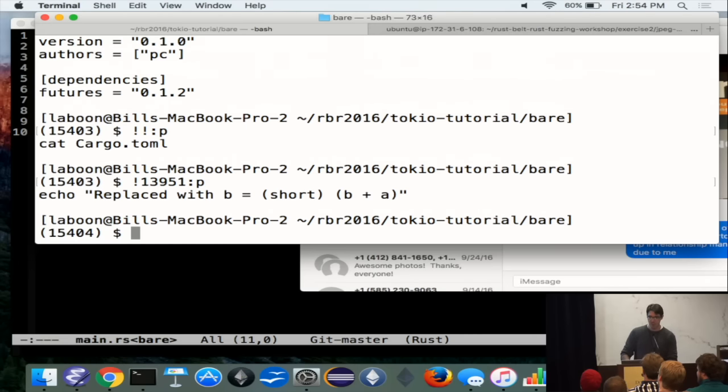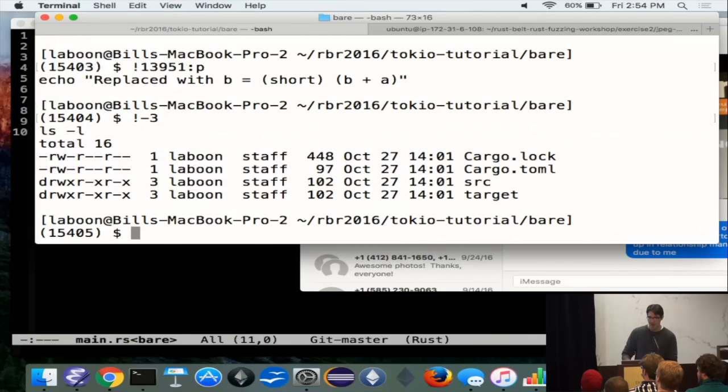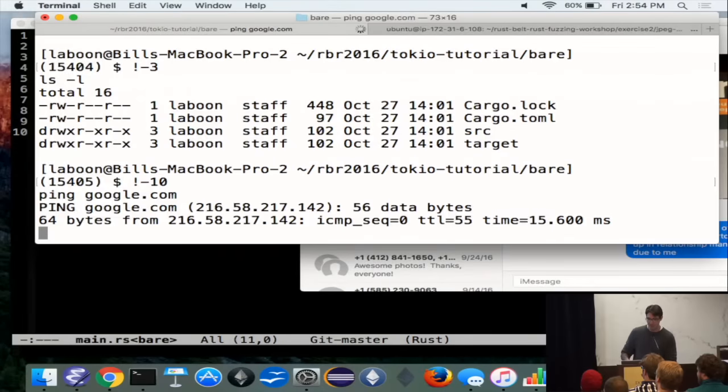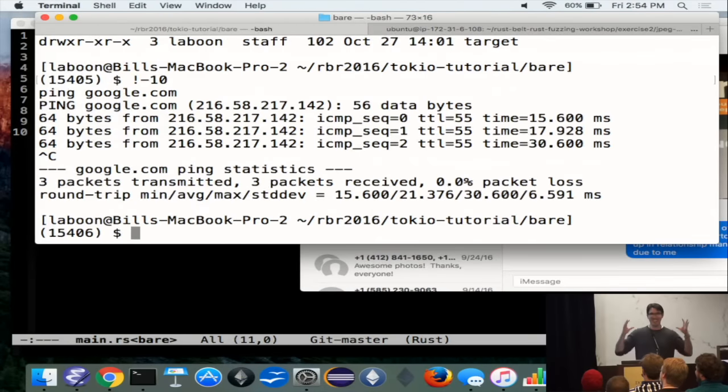With these bangs, you can also not just do absolute references like that. You can say, all right, what did I do 3 commands ago? Bang minus 3. Okay. Or what did I do 10 commands ago? Bang, I pinged Google apparently. It's always amazing, what do I do in my spare time?